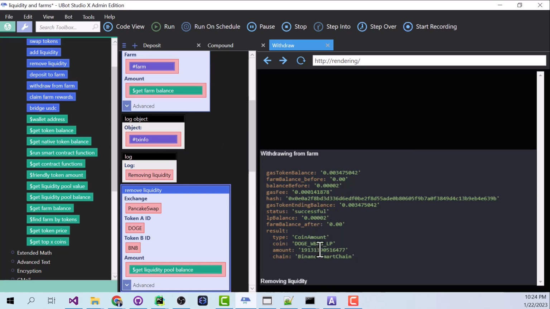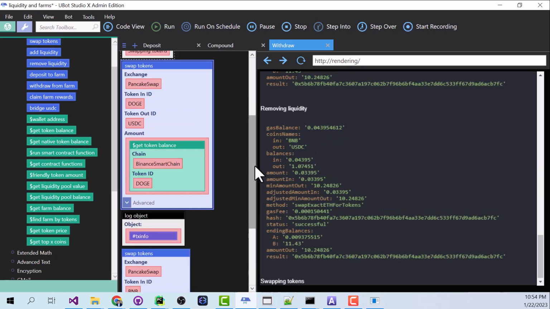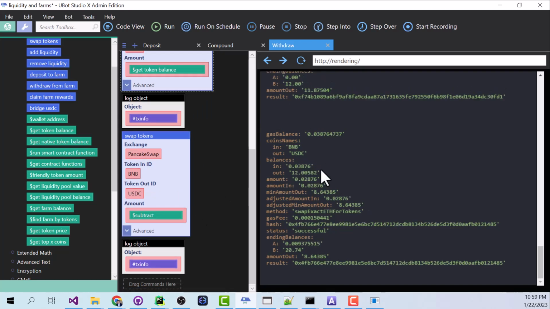Now we are removing liquidity. All right, we have successfully removed liquidity. And now we're swapping our tokens. First up, we're swapping Dogecoin. And finally, we're swapping most of our BNB, leaving just a little bit left over for gas money. All right, and it looks like everything executed correctly.